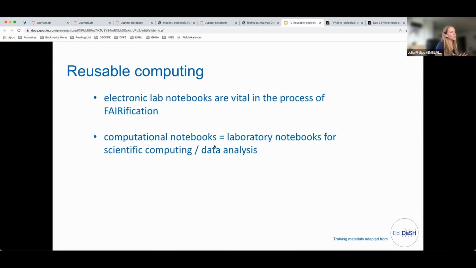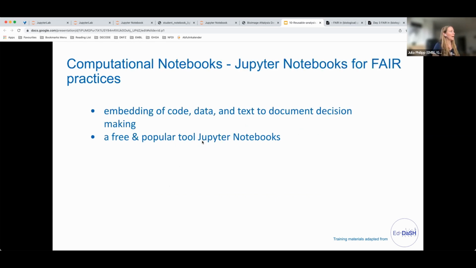We talked about electronic lab notebooks yesterday, and how they're vital in the process of verification. Today we want to talk about computational notebooks, which are essentially the equivalent to these lab notebooks, where you can store your data and your analysis, and document how you got through the analysis, how you generated the code, etc. One example of these computational notebooks is Jupyter notebooks.